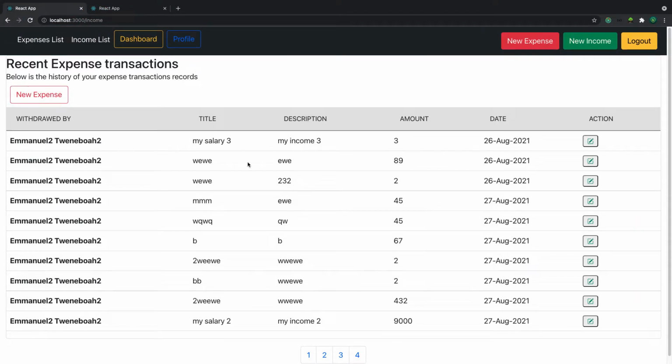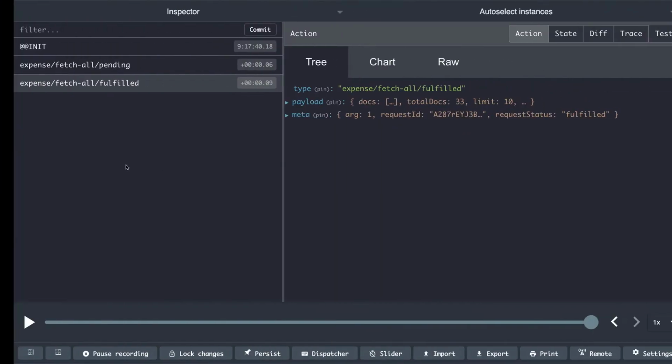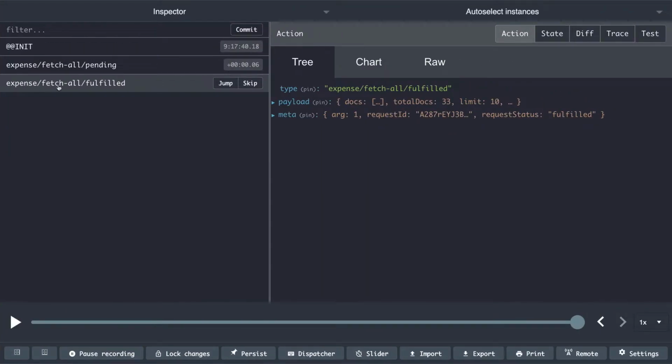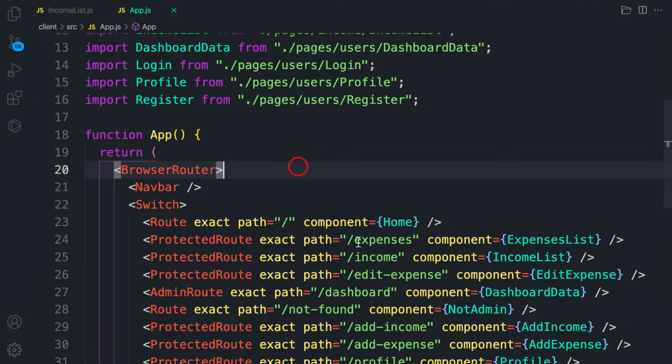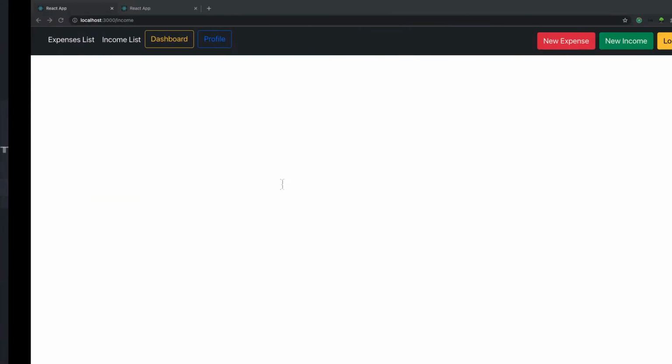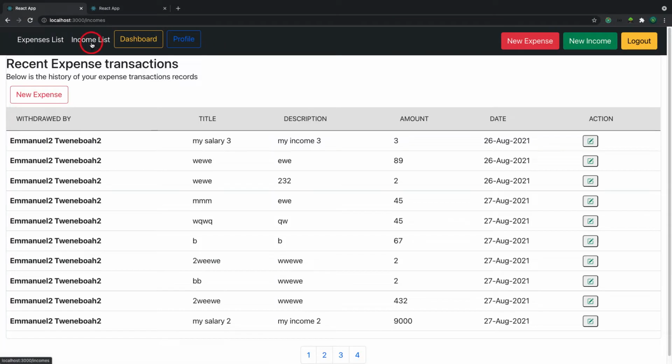There you go, but it returns the expenses because we're dispatching the expenses. Check the left extension, we are dispatching the expenses here. So we need to change this one, the name is incomes. Okay, let's make it incomes. It looks weird, but in programming there is no grammar.